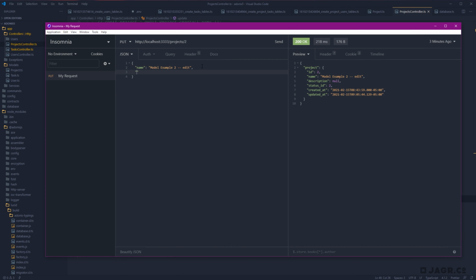Let's add a description to our put request. So description, test description, and let's send this off. And you'll see that we get back a project with an ID of 2, model example 2 edited, which I didn't change at all, but we could have. So here we'll do edited 2, send it off, and you'll see we get back edit 2 with our description. Our status ID remained the same, our created at remained the same, and our updated at updated because we have that set to auto update within our model itself.